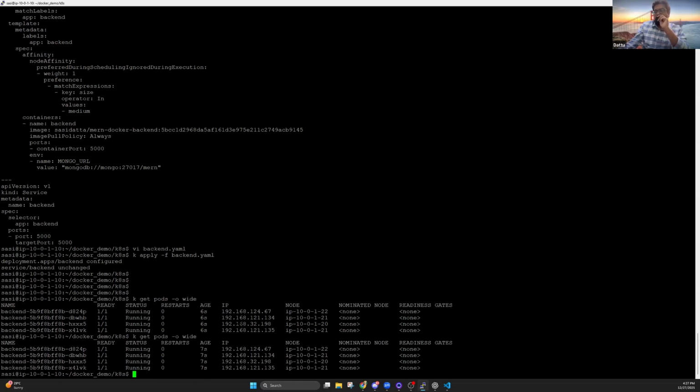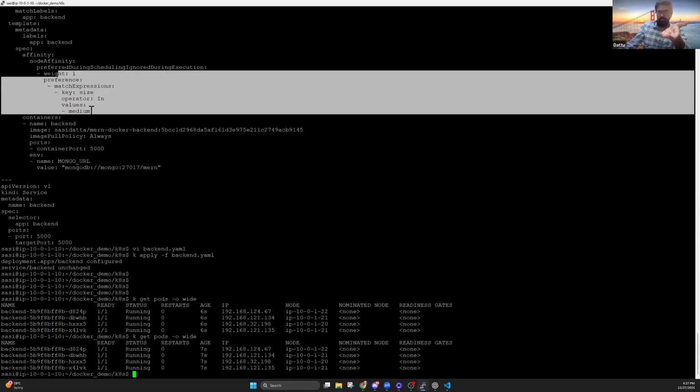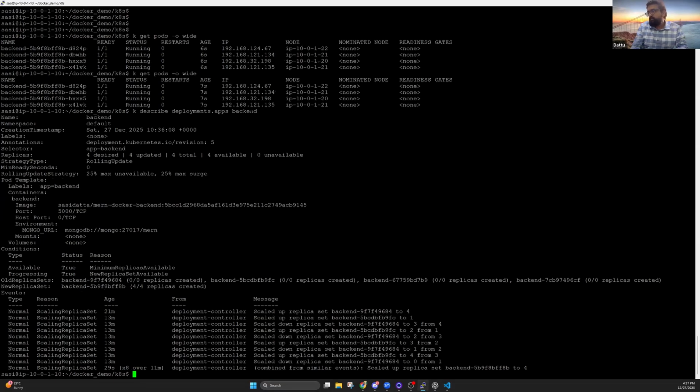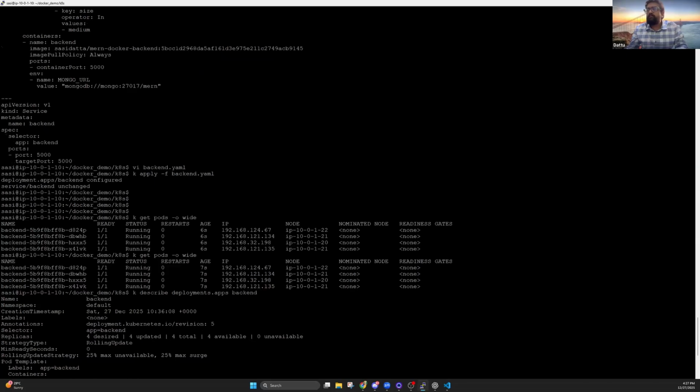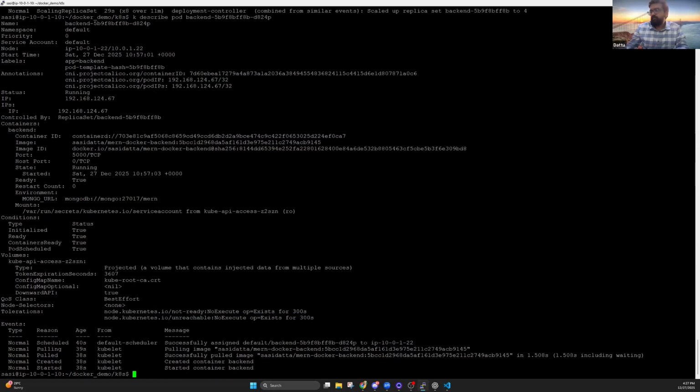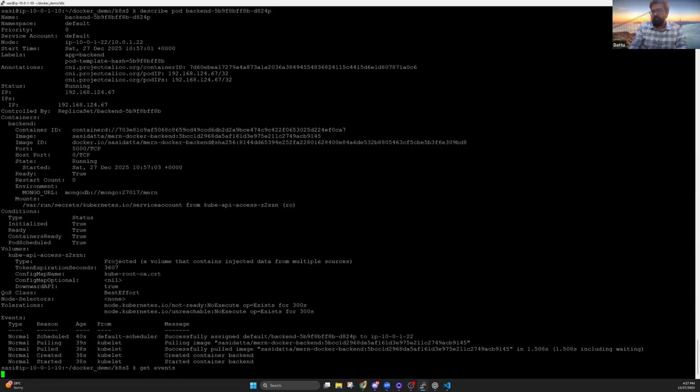Now if you see what happened, since we changed the property to preference, it's going ahead even though it is not finding this particular size medium. How can I check that? Describe deployment backend. Scaled up. Let me check the pod. Describe pod. Maybe they will be in the events or logs.